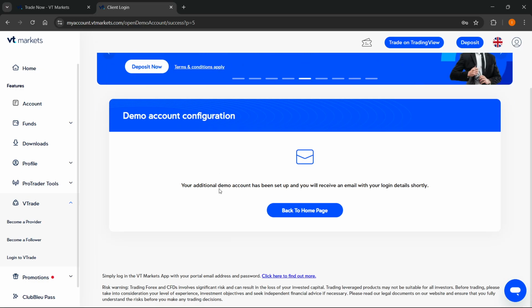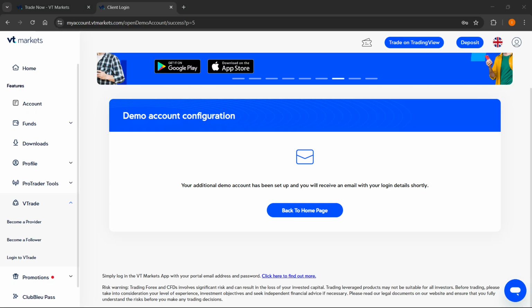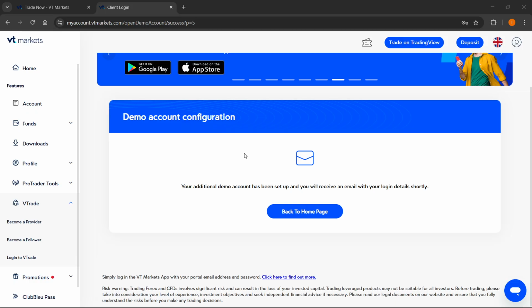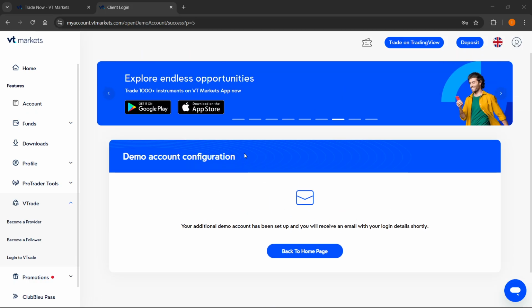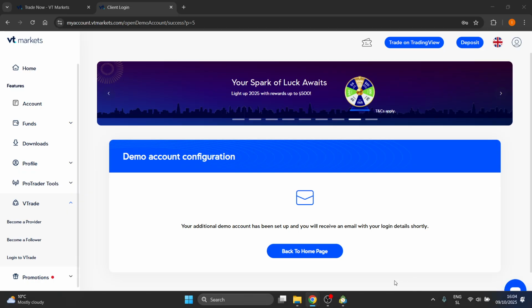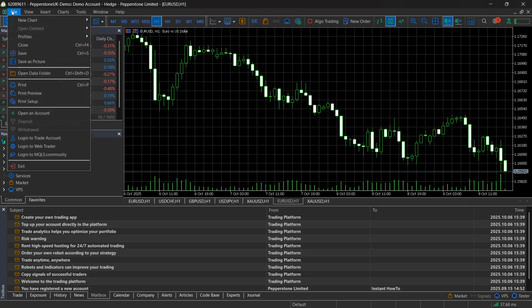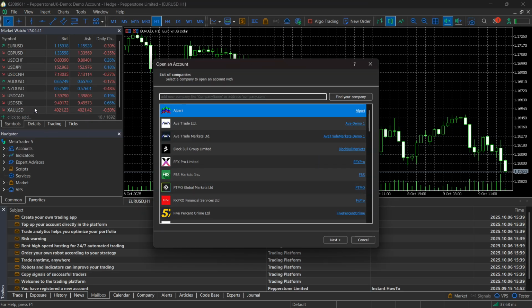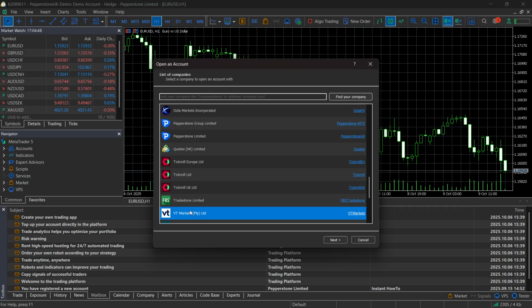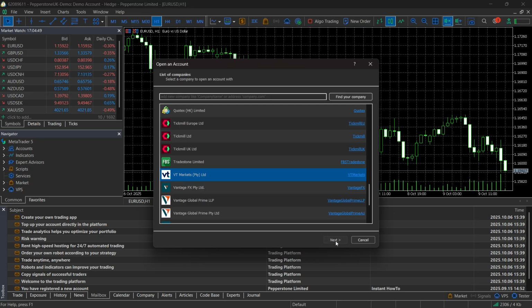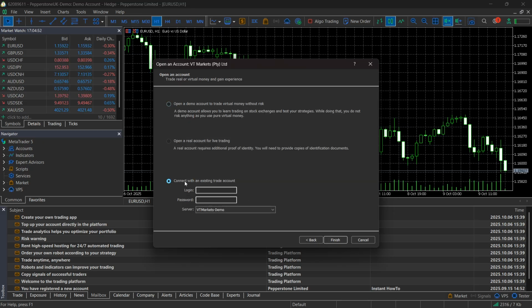It says that my additional demo account has been set up, and I will receive an email with my login details shortly. Now, this is very important. Once you receive your login details, you can then go ahead and open up either your MT4 or MT5 on your computer. They are very similar, so I'm just going to showcase this using MT5. You can open it up, click on File, top left, open an account down here, and then you want to look for VT Markets, and then click on Find Your Company, and it should find these VT Markets over here. Click on Next, and then you want to click on Connect with an existing trade account.